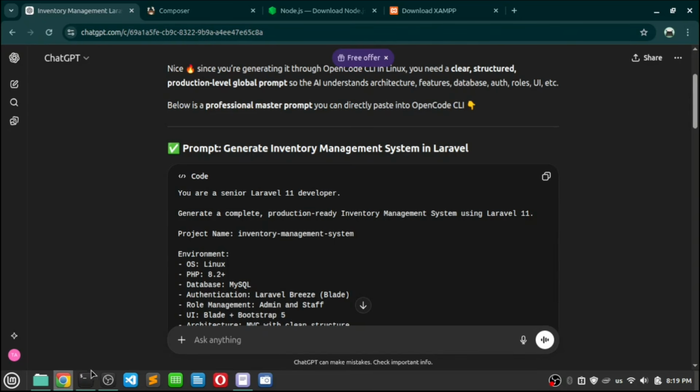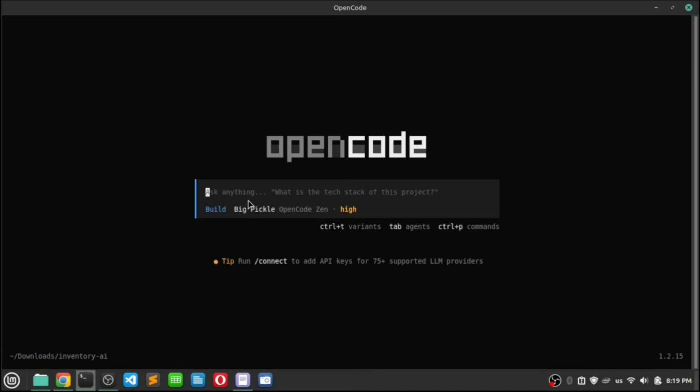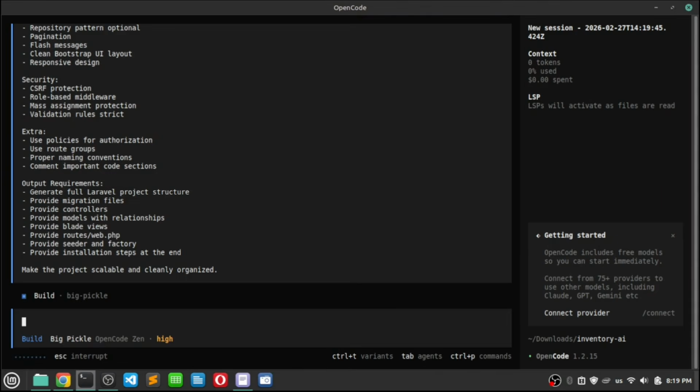And let's go back to the command line interface, and here we are going to paste it. To paste it, you cannot use your mouse, you have to use the keyboard. If you're on Windows, the shortcut is Ctrl plus V. But if you're on Linux, the shortcut is Ctrl plus Shift plus V. And now hit enter, then it will do the rest of the work.